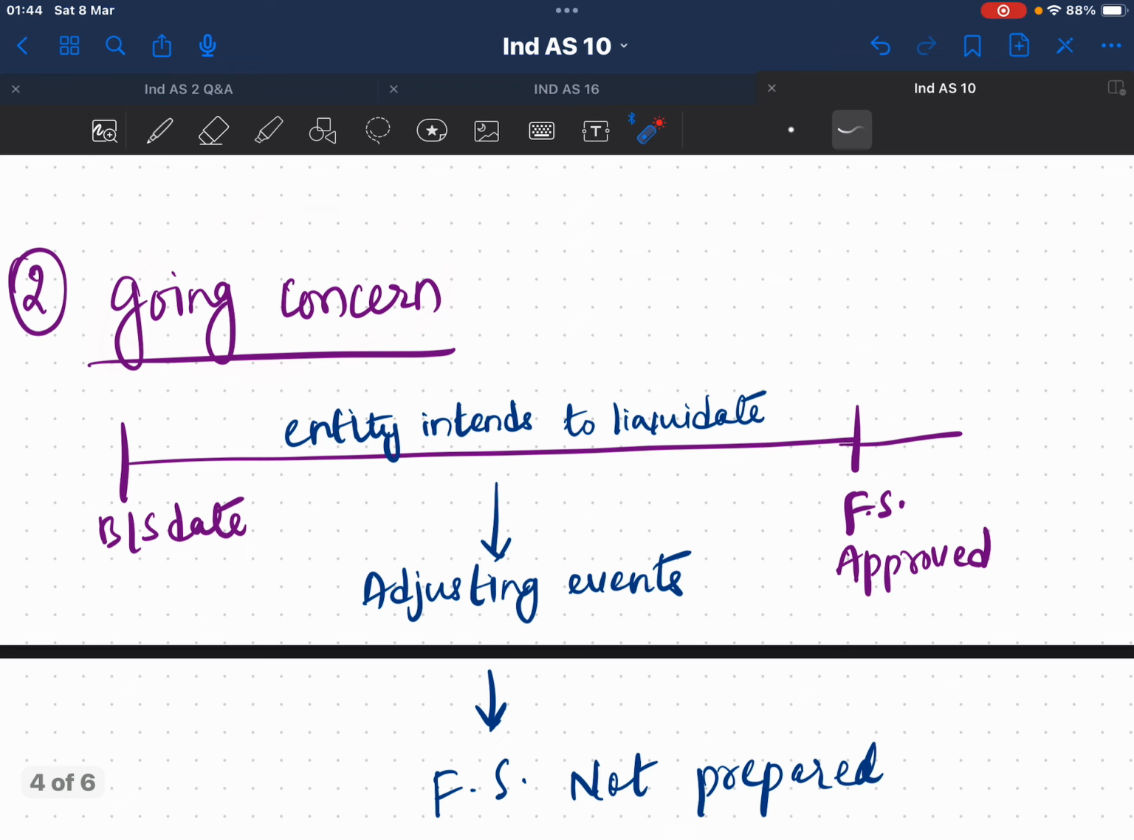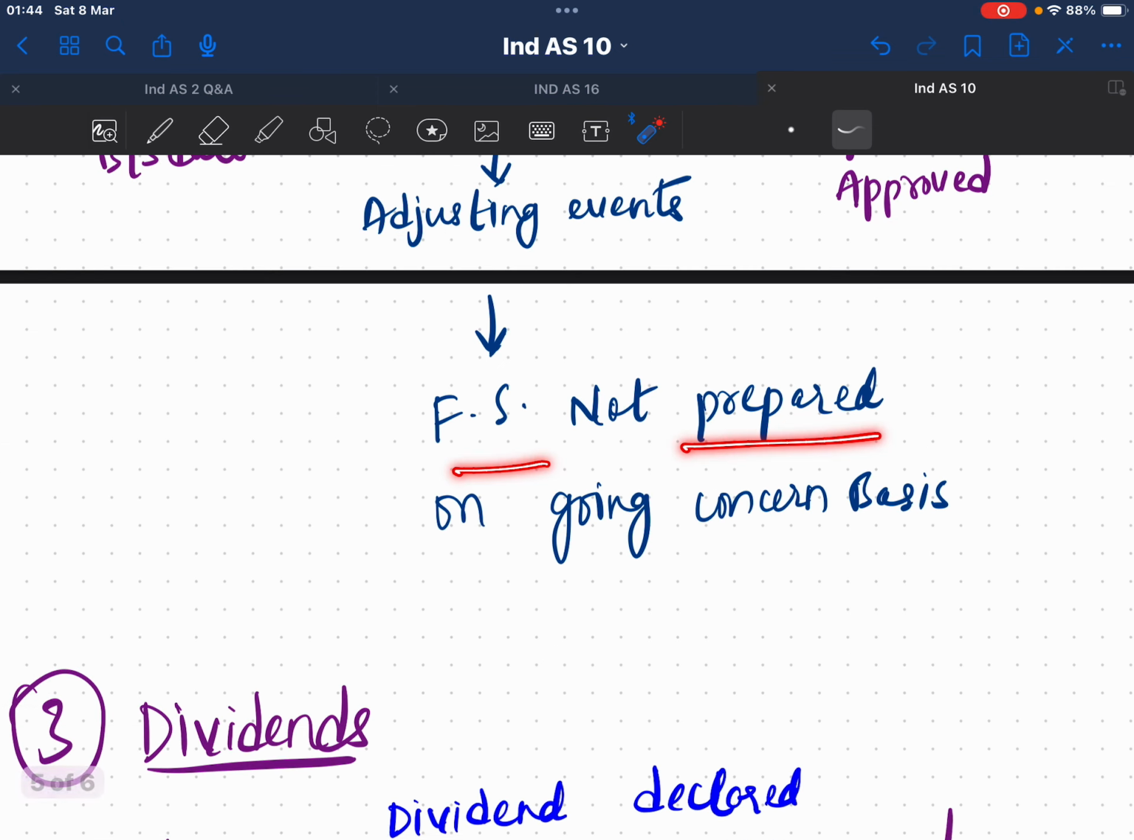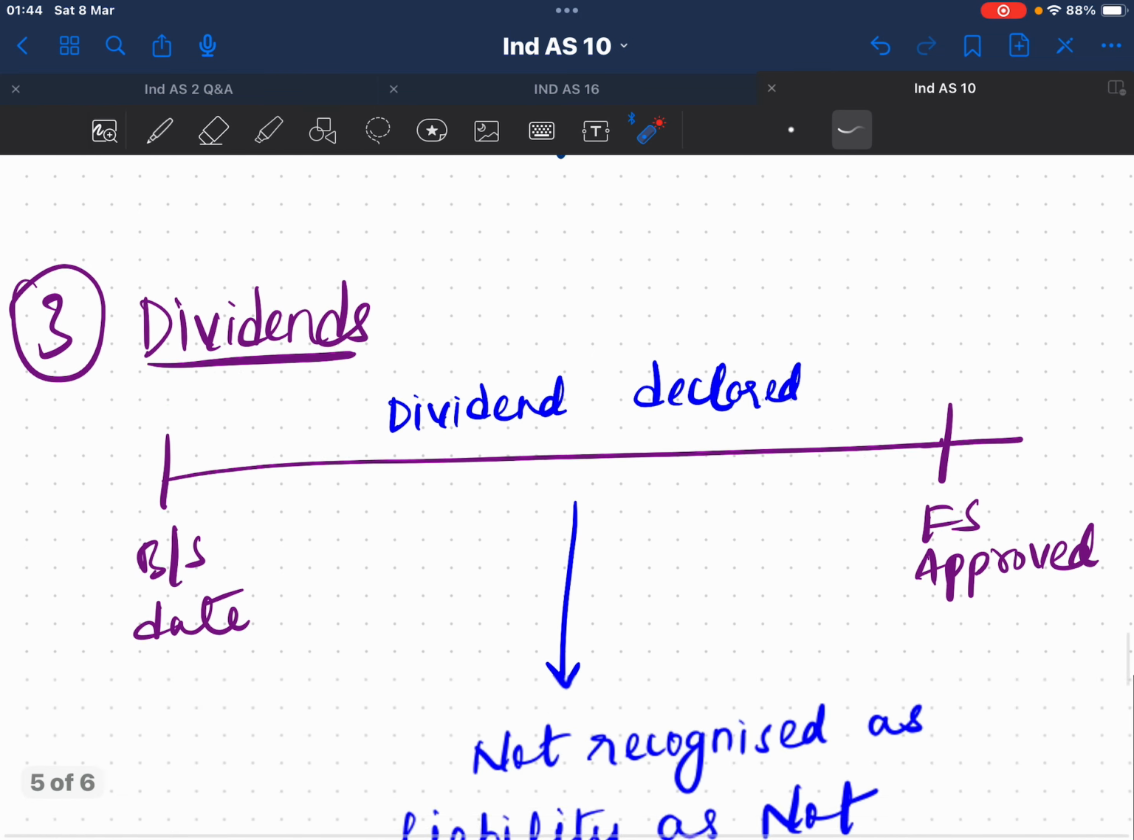Next, going concern. Entity intends to liquidate after balance sheet date but before approval of financial statements. It is an adjusting event. Financial statements are not prepared on a going concern basis.